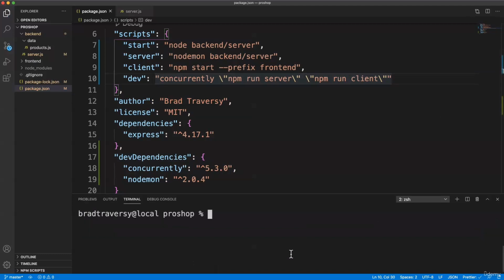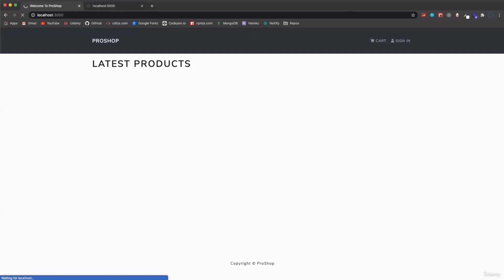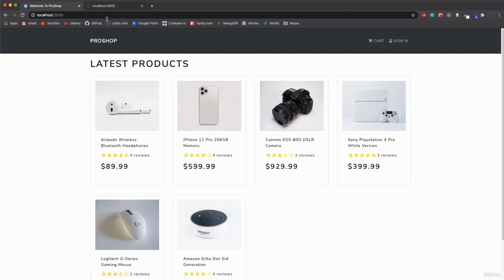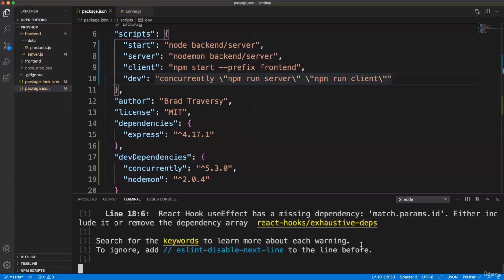So if I go ahead and save that, and let's clear this up, and let's say npm run dev. So we should see it start on 5000, which is our backend, and then it also starts the 3000 server, which is our front end. So now we have both running. If I go back here to /api/products, you can see that we get our products, and that's what was being displayed here. So from now on, we can just do npm run dev, and we can run both.